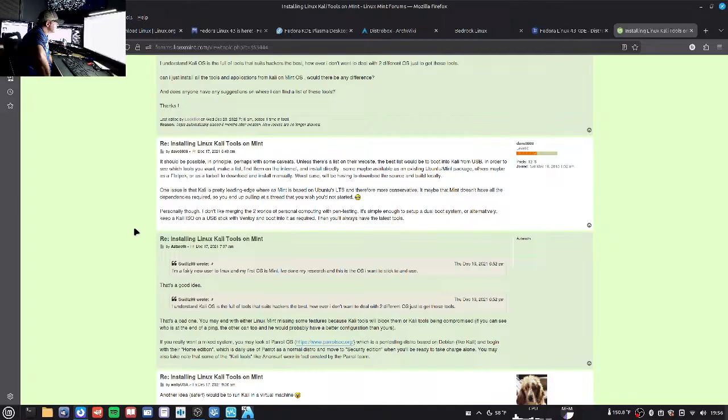One issue is Kali is pretty leading edge, whereas Mint is based on Ubuntu LTS and therefore more conservative. It may be that Mint doesn't have all the dependencies required, so you may end up pulling at a thread that you wish you had not started. Personally, though, I don't like merging the two worlds of personal computing with pen testing. It's simple enough to set up a dual boot system or alternatively keep a Kali ISO on a USB stick with Ventoy and boot into it as required. Then you'll always have the latest tools.